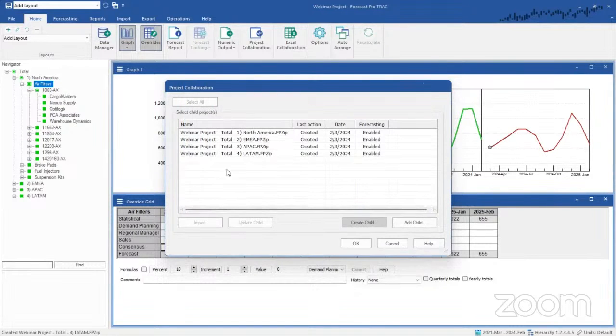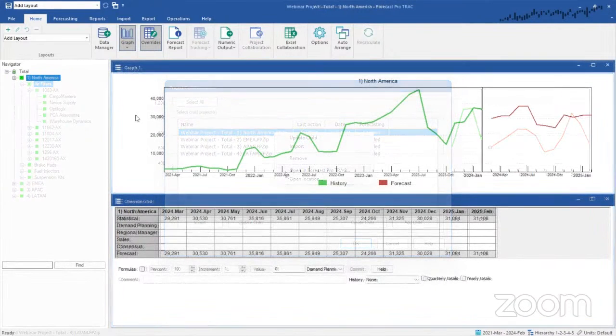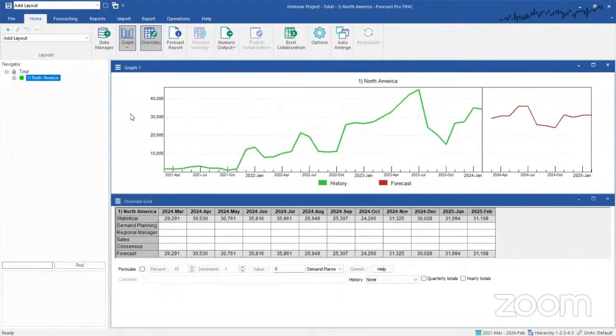And now we can see our 4 child projects have been created. You can see it says they've been created here. And what we will do is we'll open one of these just to take a look. I'm going to go ahead and open up my North America project. Here's my North America child project. As you can see, when I look at the hierarchy, I now only have the North America region. Below, all of the other additional levels are available to me to make changes here.